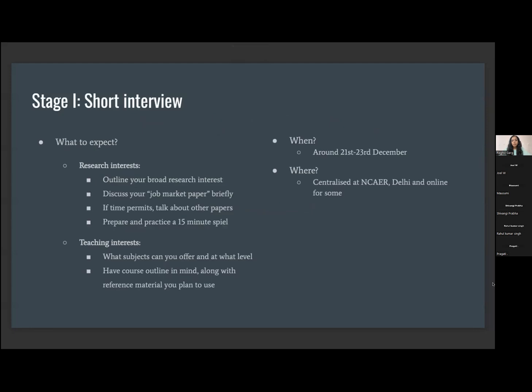So in stage 1, what can you expect in the short interview? Firstly, you're asked about your research interests, where you outline your broad area of research interest. After that, you go on to describe your job market paper briefly. And if time permits, you can discuss your other papers as well, other chapters of your thesis. I would say that you need to prepare and, more importantly, practice a 15-minute spiel wherein you have everything at the top of your head. It's better to be prepared for it.